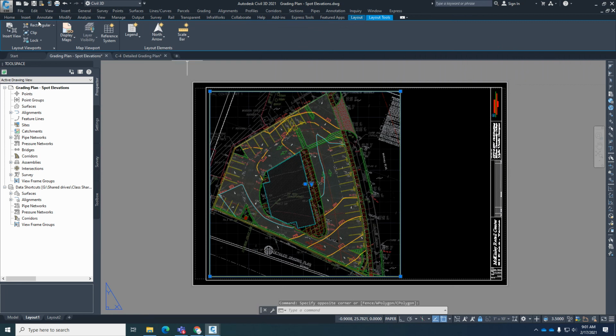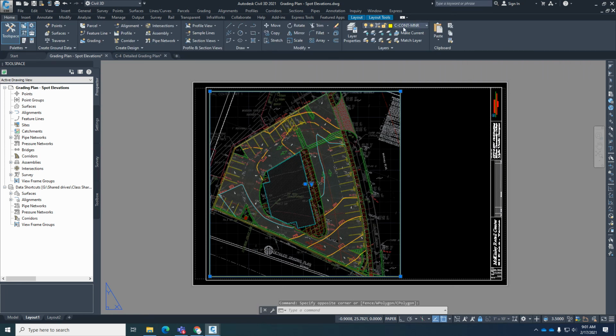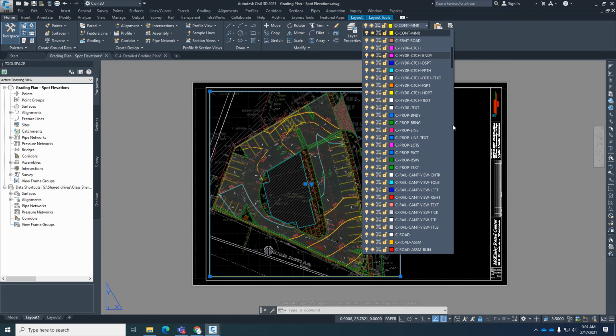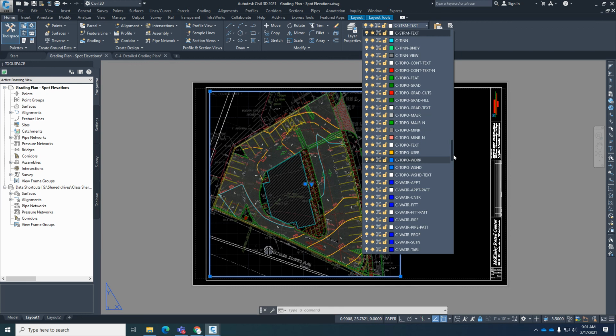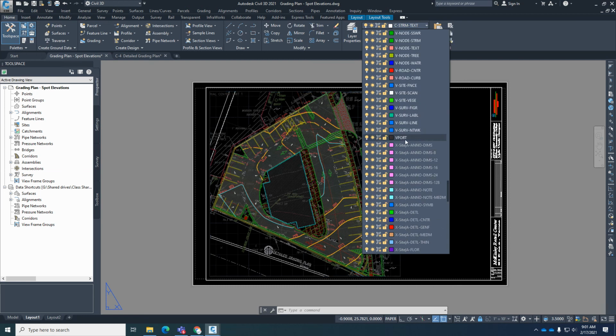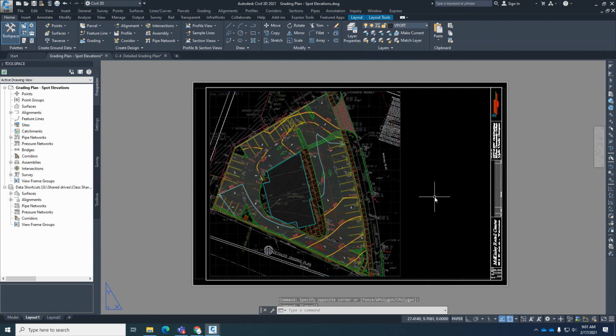And then after that, we're going to change this layer over to the viewport layer. It'll probably be at the bottom of the list. Somewhere in here. It's a lot of layers, so it has to sort through them. Viewport. Perfect. There we go.